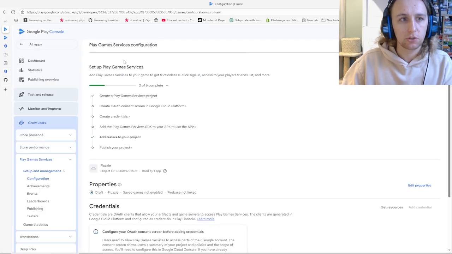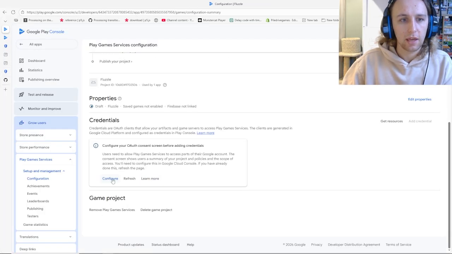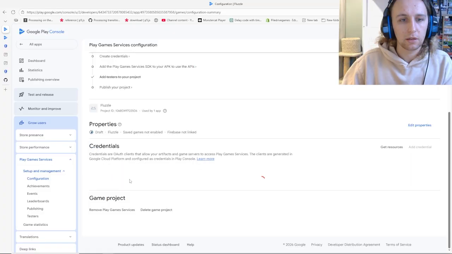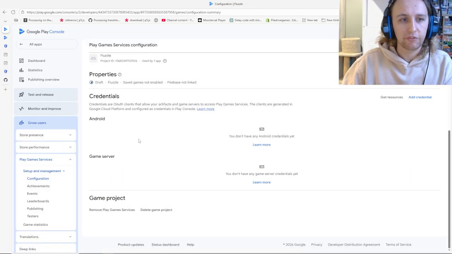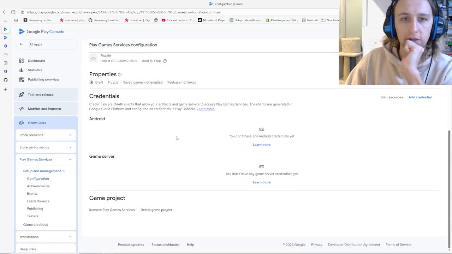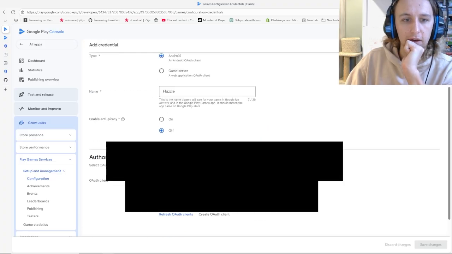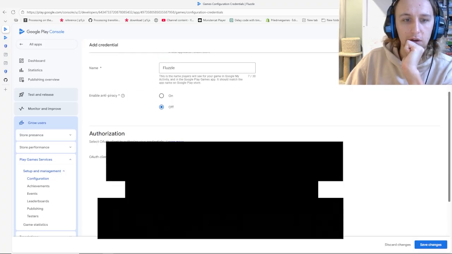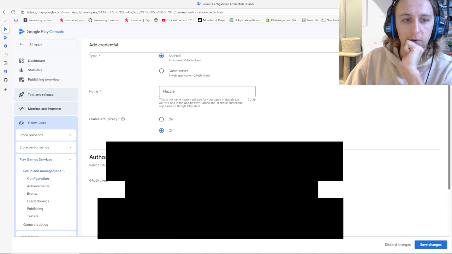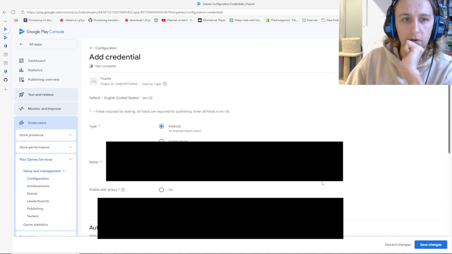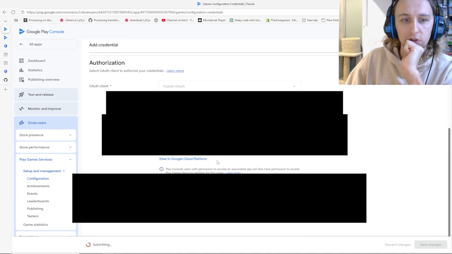Okay, so once you have created your OAuth 2.0 client ID, then you're going to want to come back to your configuration and hit refresh here. And if you've done everything right, you can go add credential, and you should see the value come down here in the drop down, and we can go ahead and hit save changes.